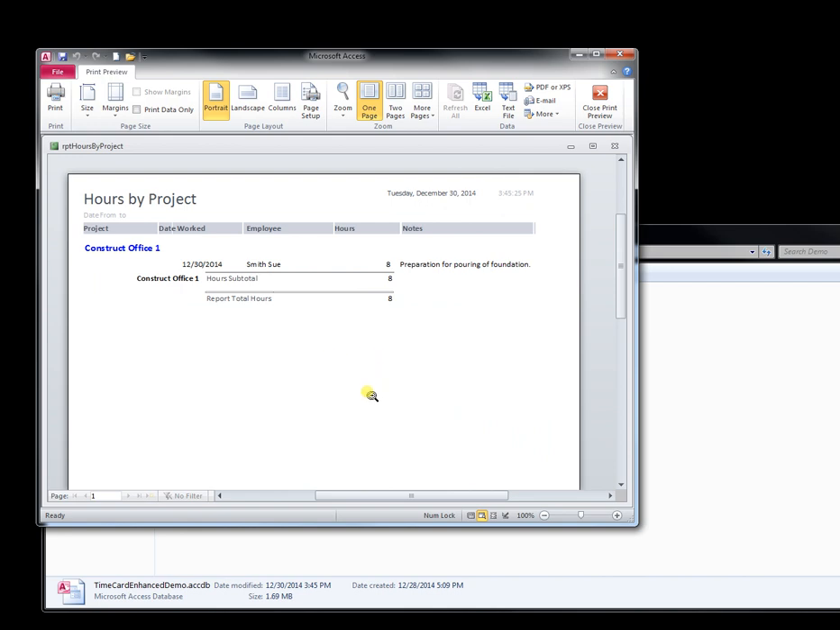And these reports can be modified using the purchased version of the database. So you could add company logos or basically anything you can imagine with this data. And then when you're all done, hit X.